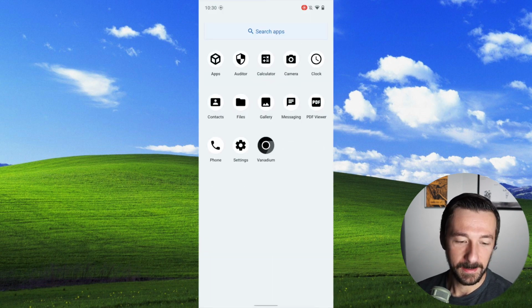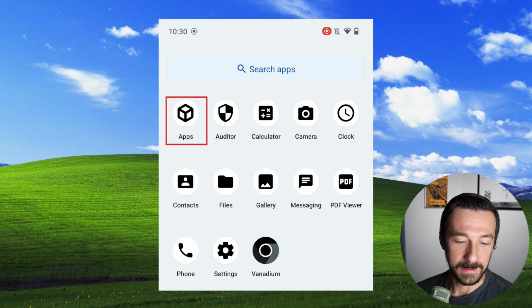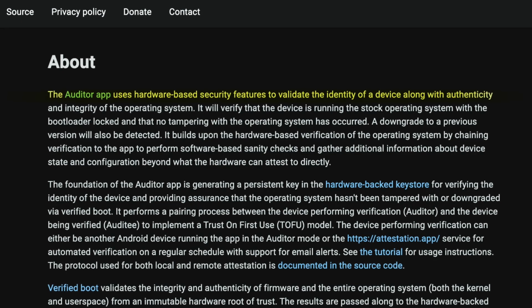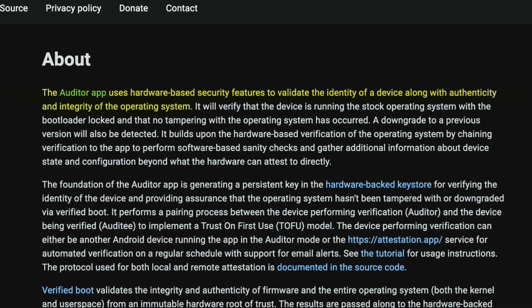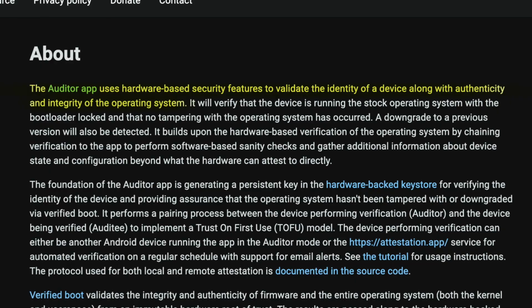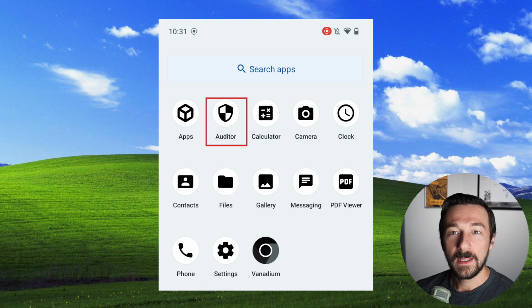So if you swipe up, the first app we have here is Apps. We're going to be referencing that a little bit later. That's used to install some additional GrapheneOS apps that are available. Next, we have the Auditor app, and that uses hardware-based security features to validate the identity of a device along with authenticity and integrity of the operating system. More than likely, you won't be using this app, but it's good to know what it is so when you see it, you're not confused.